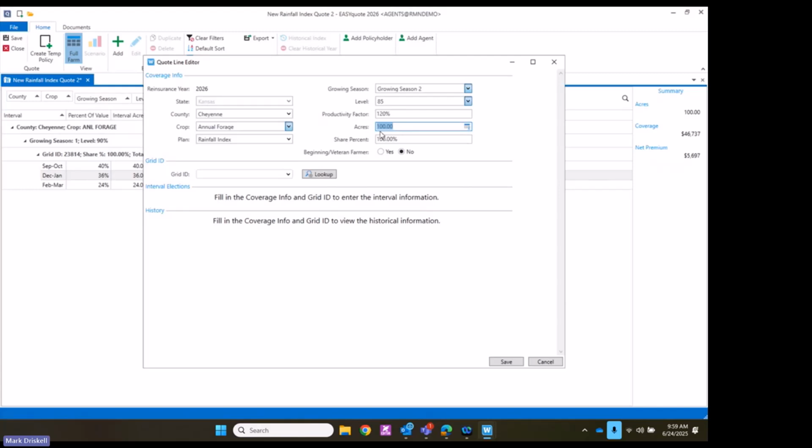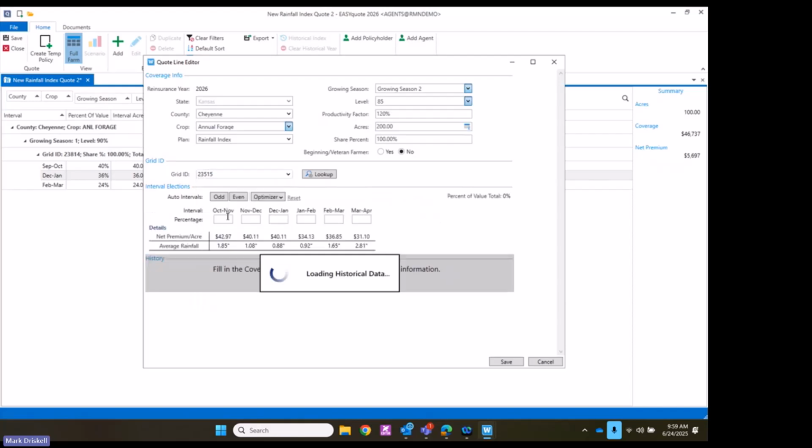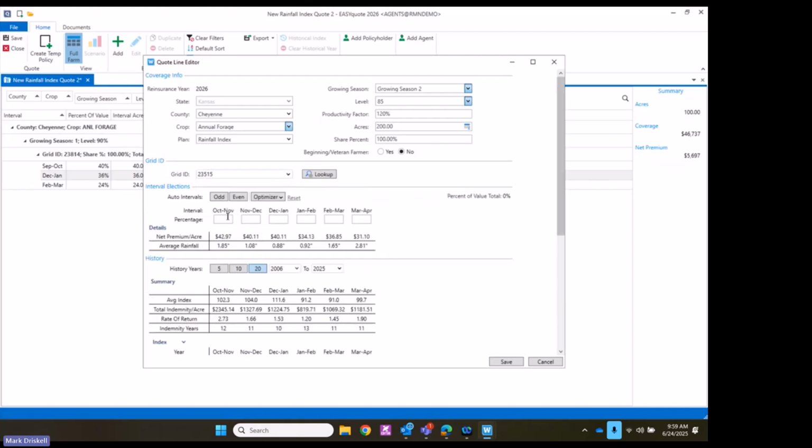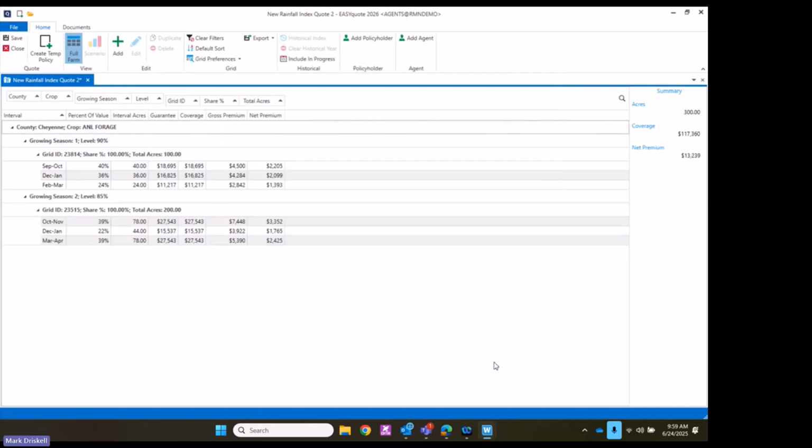I can also change my acres if I need to. Maybe I know that I've got 200 acres in this growing season I'm planning. I can change my share percentages if I want. I'm just going to select another grid ID. We could use the search feature if we needed to. Now it's giving me all that historical information. I'm going to go in and optimize it over the last 5 years, let the computer do the work. There it places my coverage in 3 different intervals. I can select save. And there I've got my other growing season added.